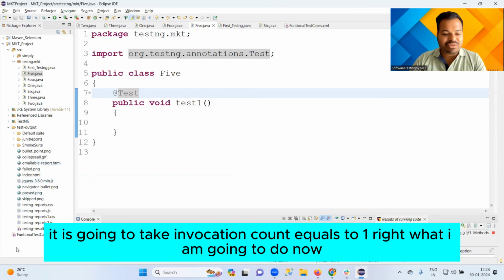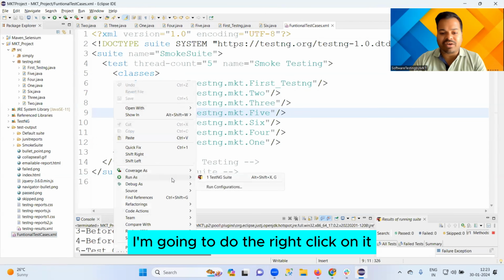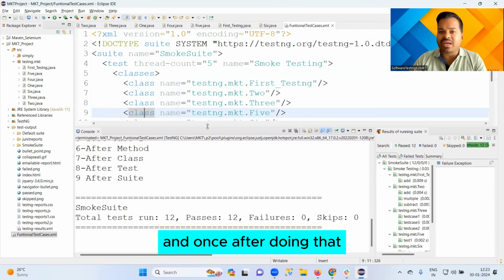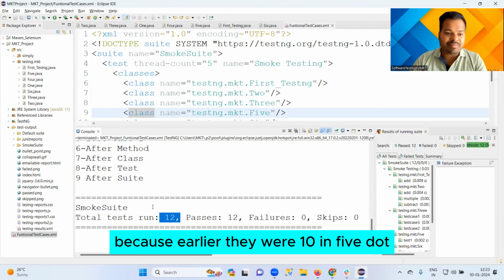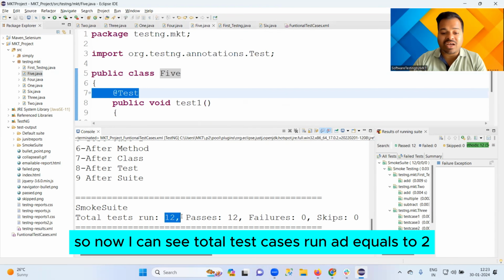What I'm going to do now is take the XML file that you already had, right click on it, and run as TestNG suite once again. And once after doing that, I can now see the total test cases have been reduced by 9, because earlier they were 10 in test 5, but now I have reduced it to 1. Total reduced by 9. So now I can see the total test cases run equals 12.